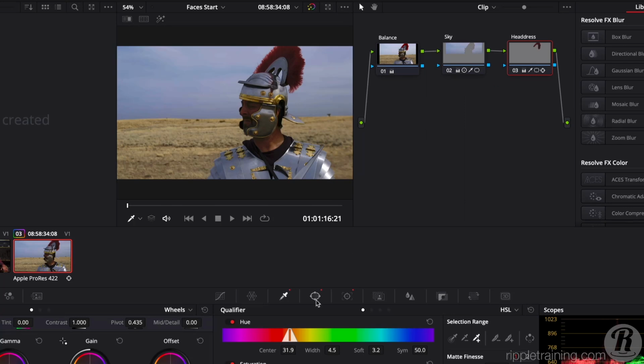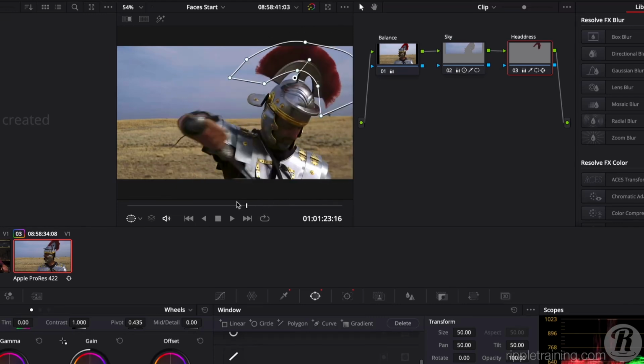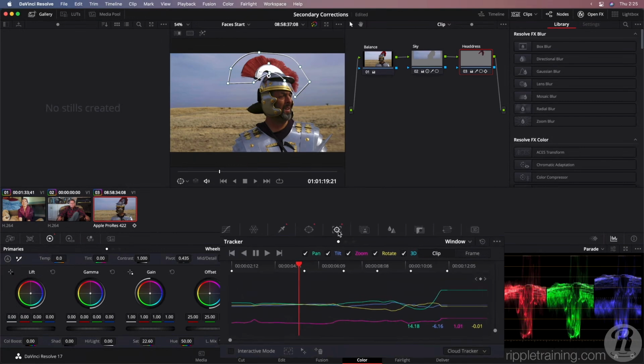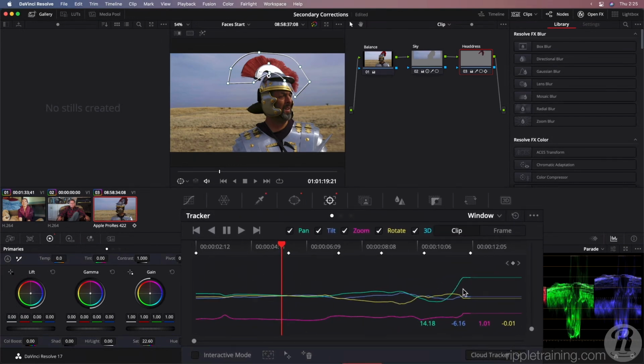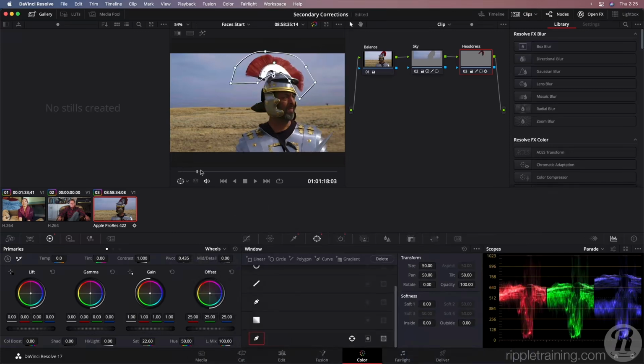Let's select the window. Here we can see that the curve window type has been used to draw a mask around the headdress. If I scrub through the clip, we can see that the window is tracked to the headdress. Let's select the tracker. Here we can see the track data for each of the pan, tilt, zoom, rotate, and 3D parameters because they're all checked. Therefore, the window rotates in 3D space to track the headdress.